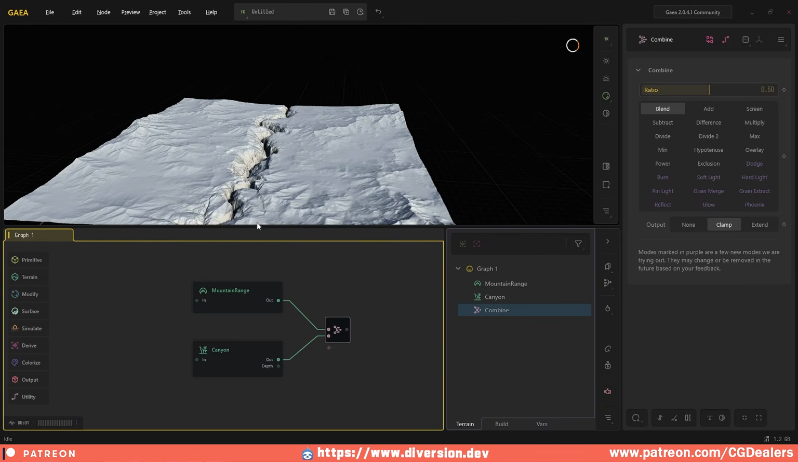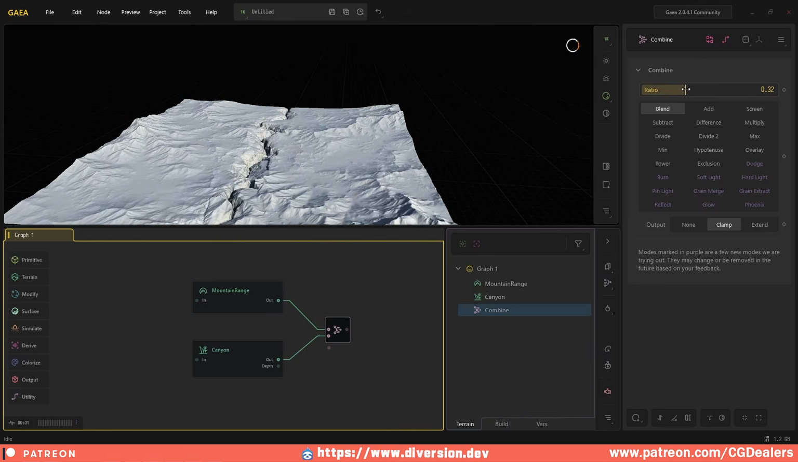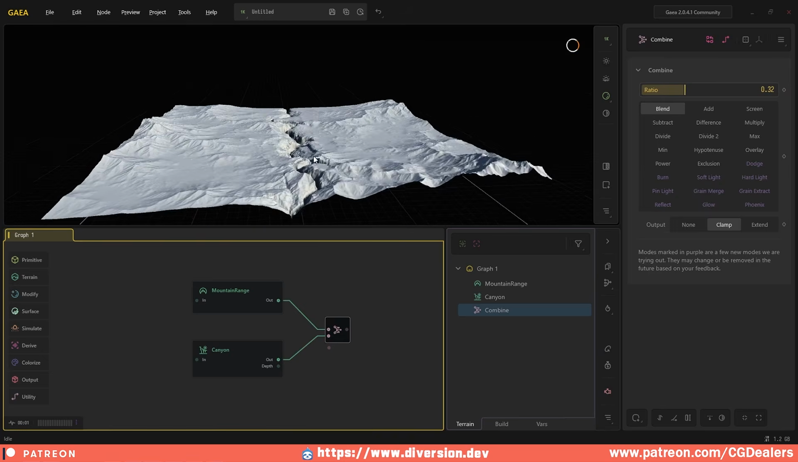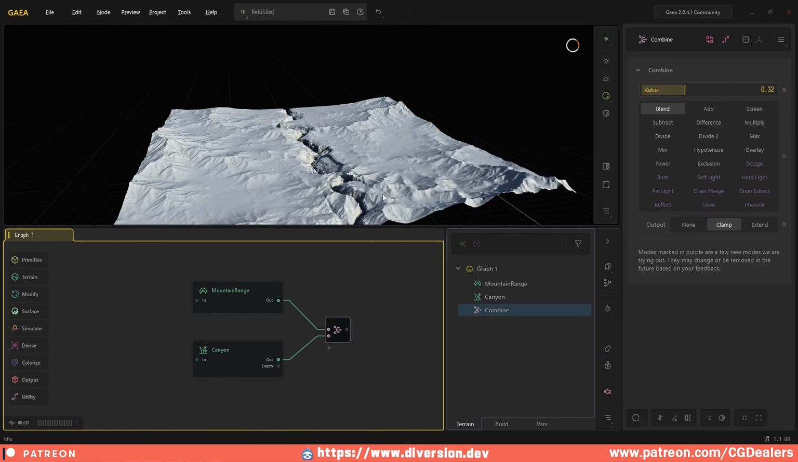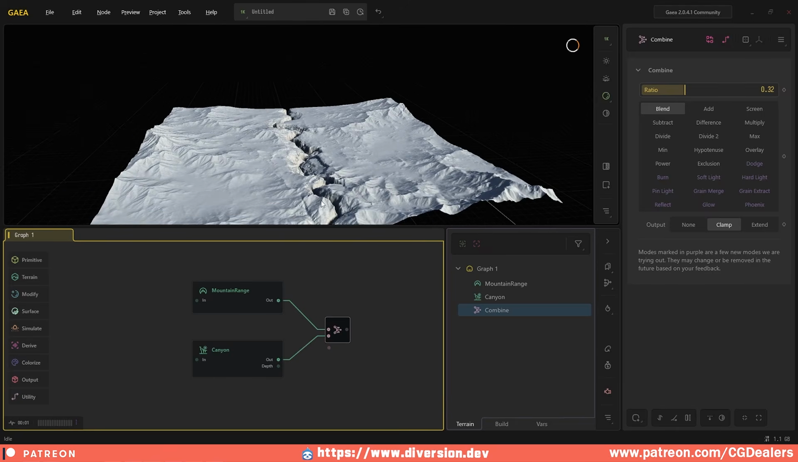And right now what we have here is a mixture of those two, and from the ratio you can say which one will be taking control. So if I want the mountain range to be fully taking control and not blending with the canyon, I can put 0, but right now I want my canyon to have a little bit more control over it, so I can make a river over here, you know, and fill it with water.